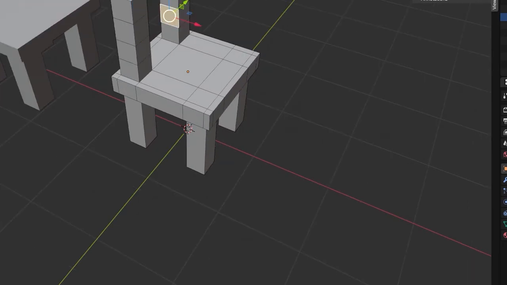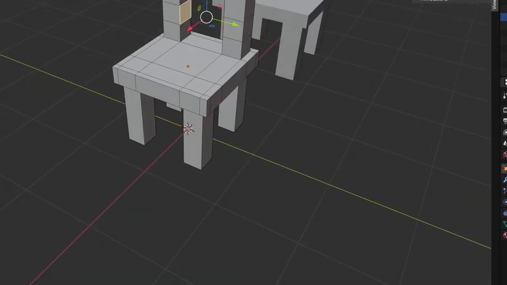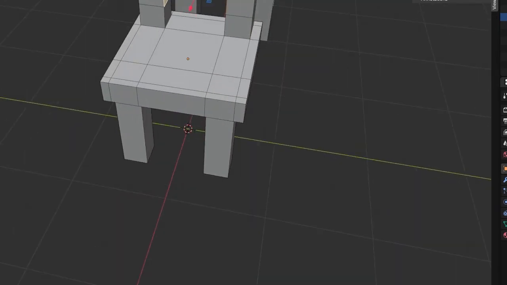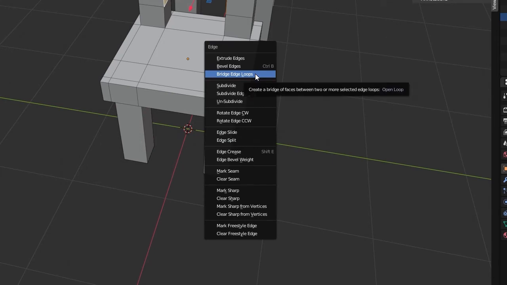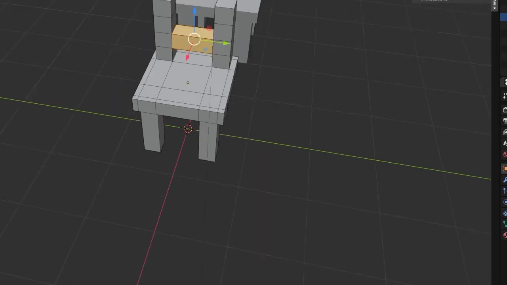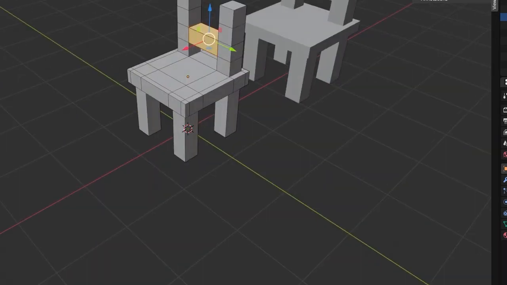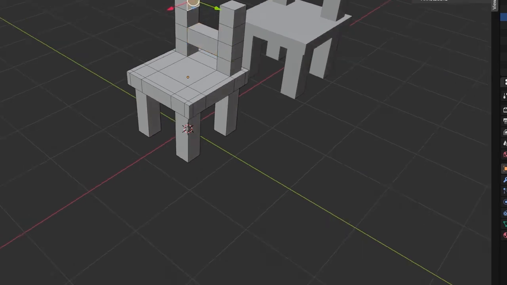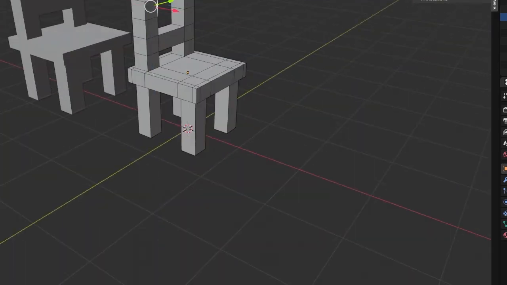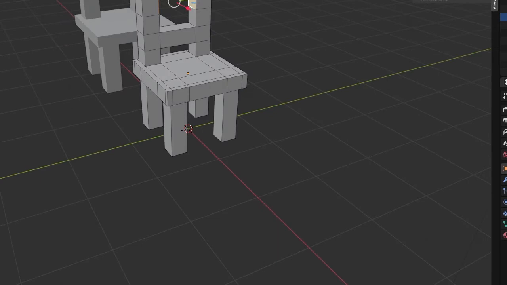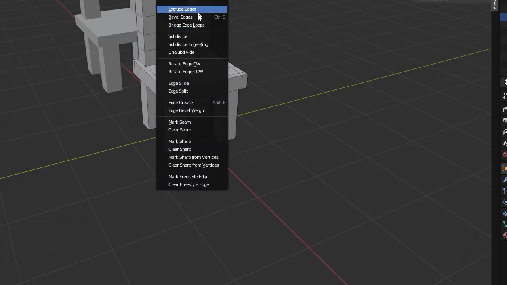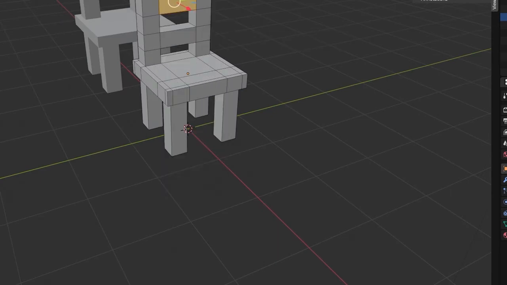So instead I'm going to select this face and then select the face across from it. And then I'm going to do Control E to go into the edge selection, and I'm going to do bridge edge loops. And that'll automatically connect it together and take care of those faces there. It'll be a nice and clean join. So I'm going to do the same thing with the top one. I'm going to select this face and then shift select this face as well. And then I'm going to do Control E, go into the edge selection, bridge edge loops, and that'll connect that there.